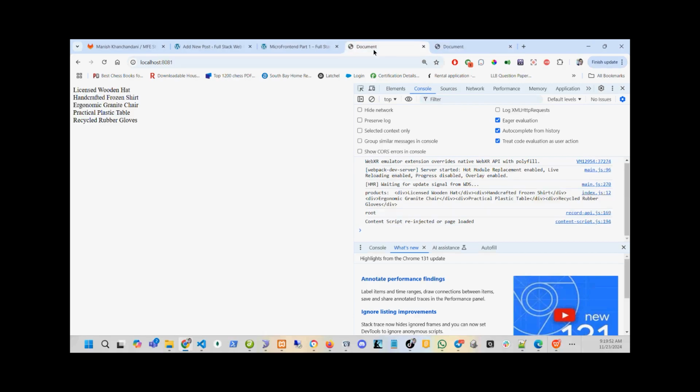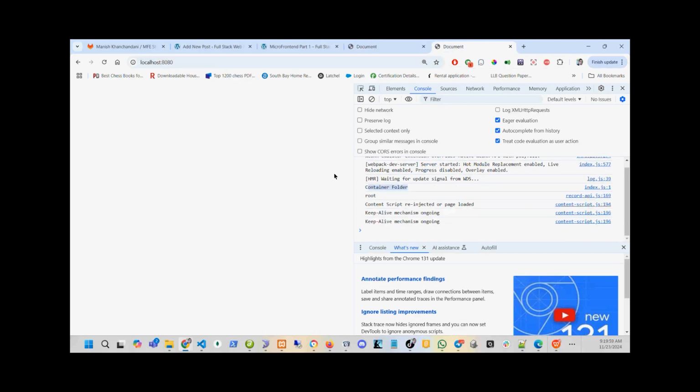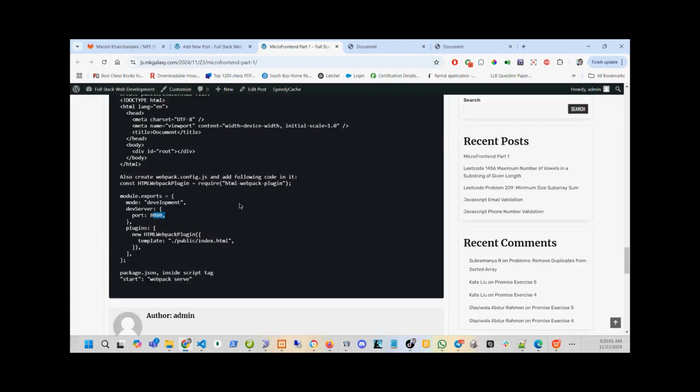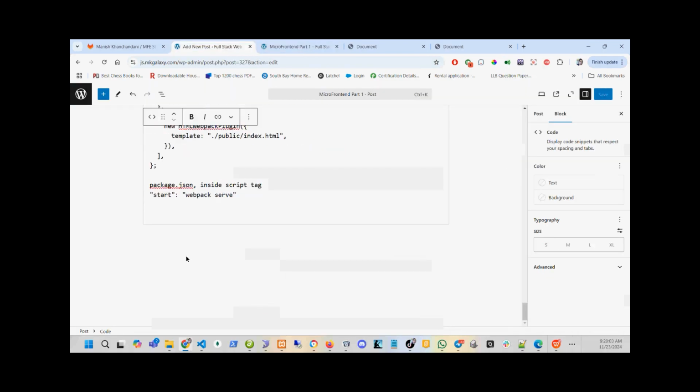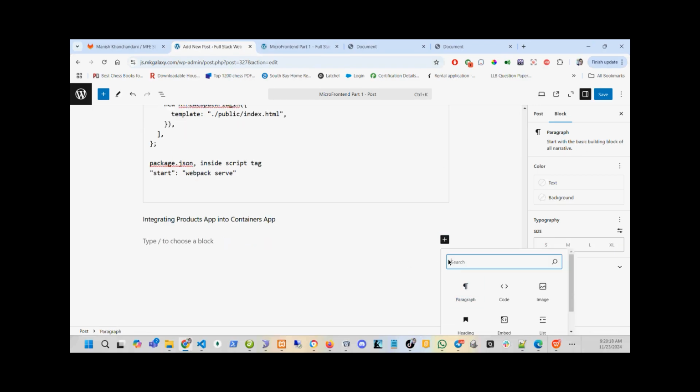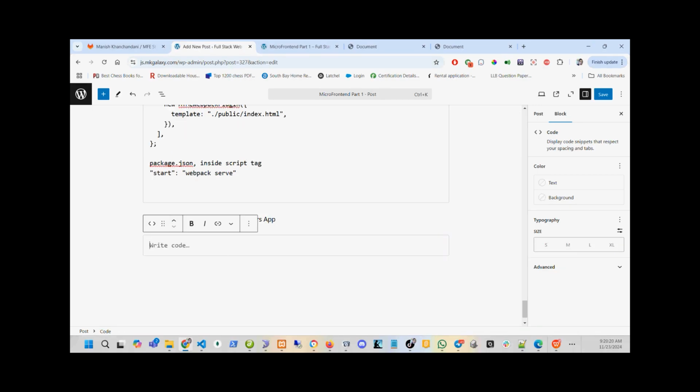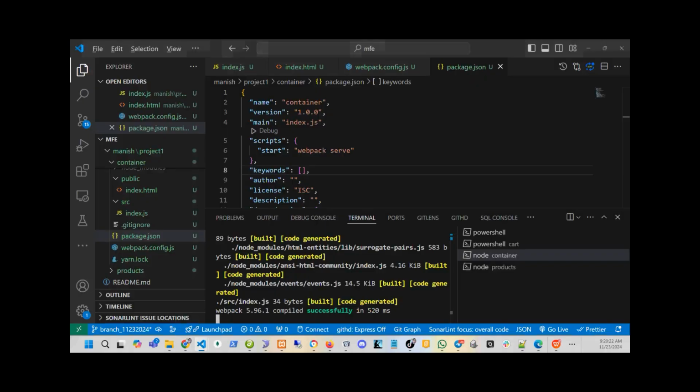Now, our next task is to get the products from the products application to the container application. So that is the task. Let me put it here. So now, integrating products app into container app. So we will integrate products app into container app. So let's see what we have to do for that.